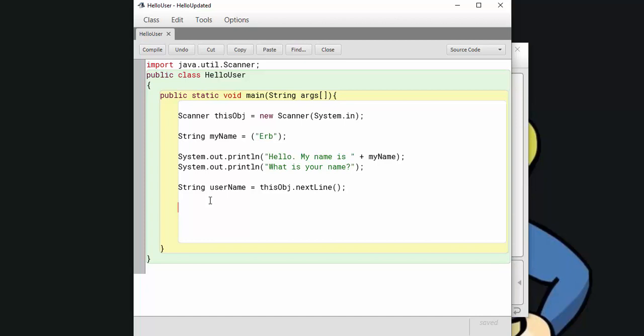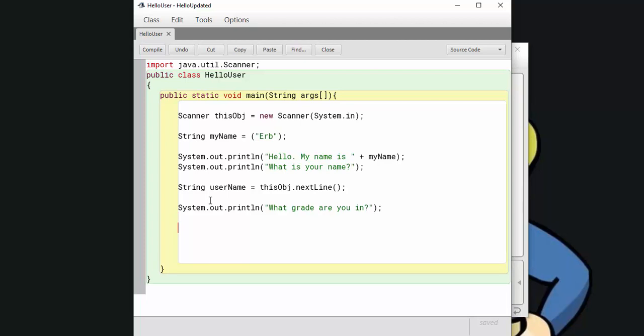Now, for the primitive data type, we're going to ask them what grade they are in. So we're going to do println. What grade are you in? And then don't forget, you got to put your semicolon. And then what we're going to do is this time, because we're going to have them enter a number, that's int. That is a primitive data type, and we're going to call it gradeLevel.